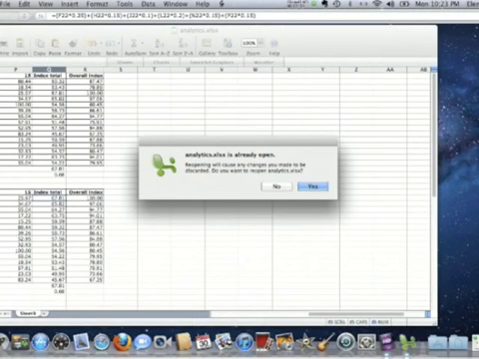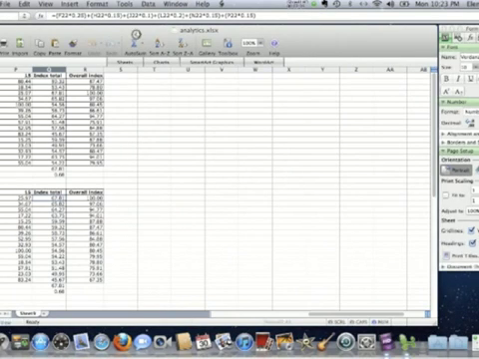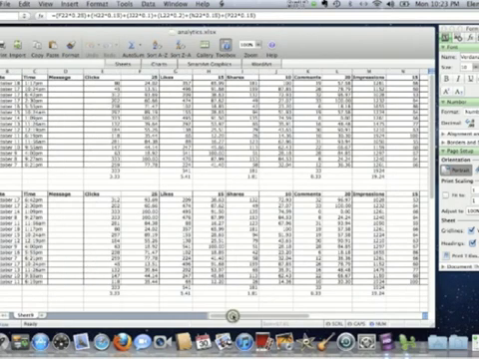I already have one open. The new Mac OS Lion will open up stuff already, and it'll drive me crazy.